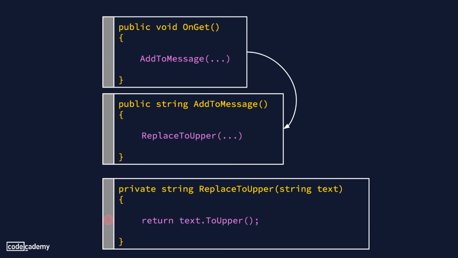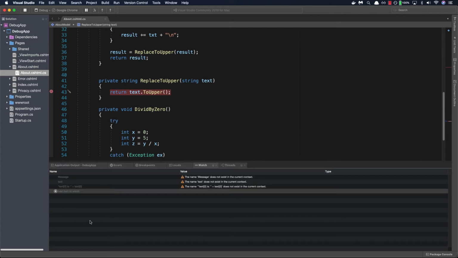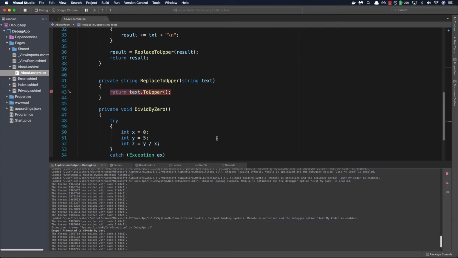So from there, replace to upper is added to the call stack as well. And once a value is returned from replace to upper, our call stack is cleared. So we're essentially 3 lines deep into our line of execution before we return a value. So I'm going to go ahead and close the call stack window. And now we can look at the output window.